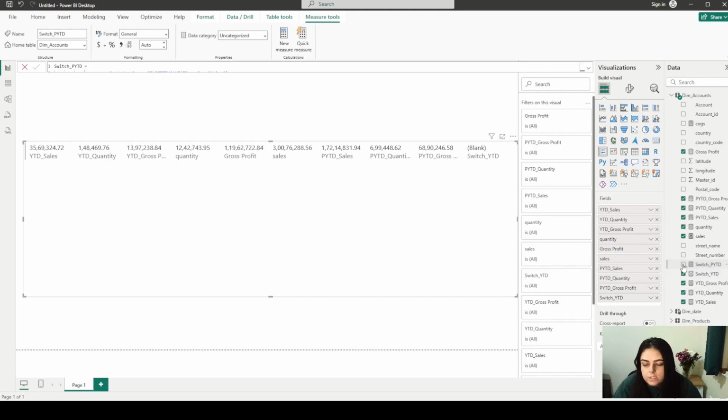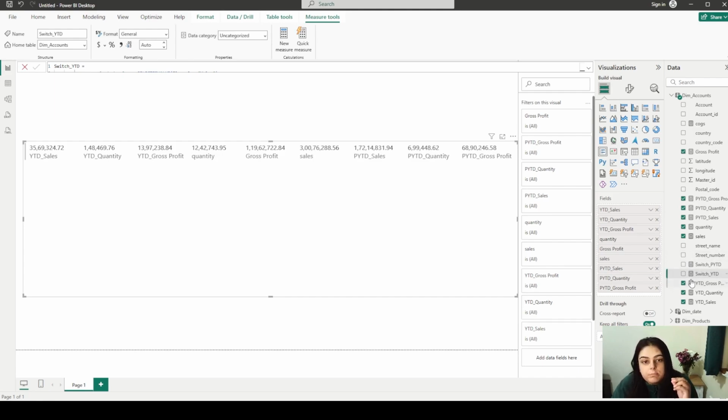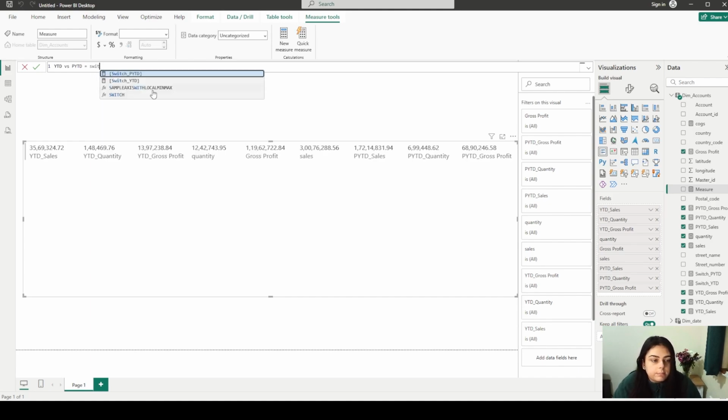I don't think the switch would work right now, so let's not do that. Okay, now we have made the switch. Now the stakeholders have also asked that there needs to be a difference of value between YTD and PYTD. So what I'm trying to do is the difference should be based on sales, quantity and gross profit. So we would simply create a new measure. It will get YTD versus PYTD, and I'm simply going to subtract the switches. So switch YTD minus switch PYTD.